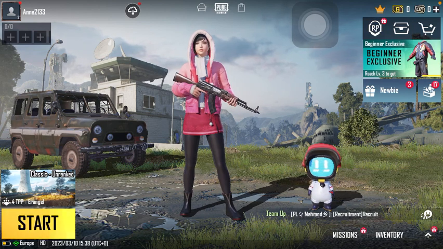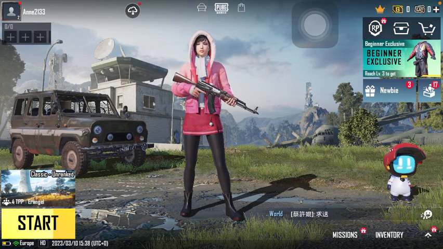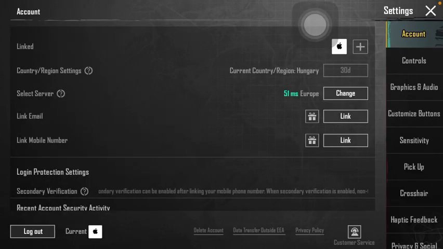First of all, open the application on your phone. After that, you should tap on this button in the right side corner of the screen down below, and then tap on settings at the top. Click on crosshair, which can be found in this left side column.